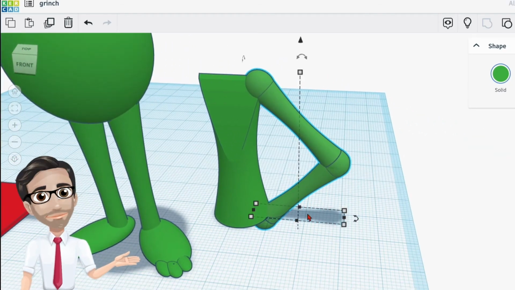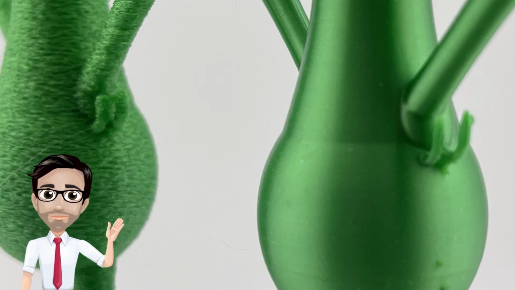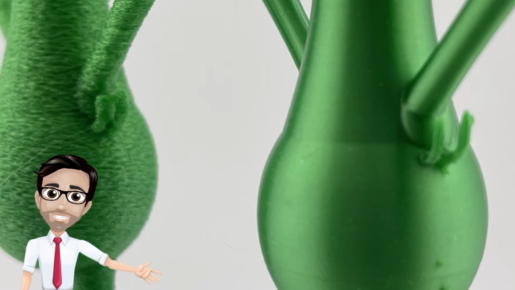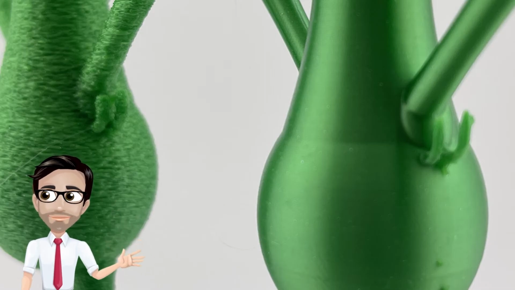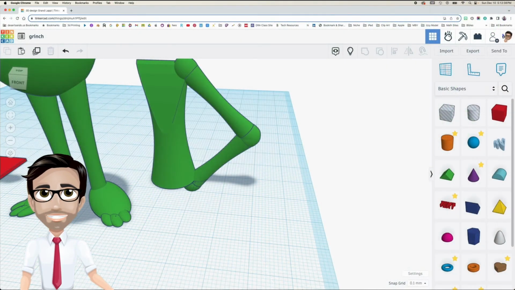Now we're going to make the hand. Now the hand, let's look at it right here. This hand right here, if you do it correctly, you will not need any supports when making this Grinch. So the hand's kind of a big deal. If you do it incorrectly, it's going to fall apart. So let's not do that.